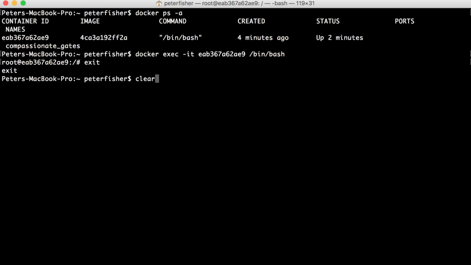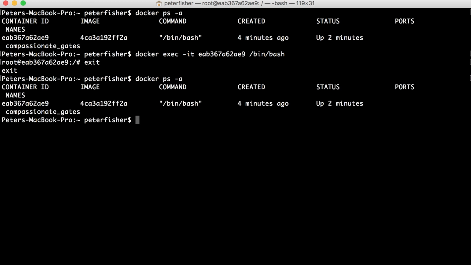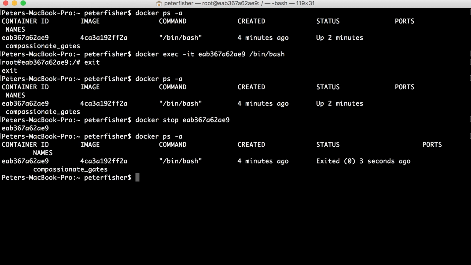So I've started the container from a stopped container, but how do you actually stop a container? Obviously you can stop the container by coming out of it when you're running it, but how do you actually stop it from this point? Well, again, like the start, there is a stop command. So we run docker stop, put in the container ID, and that will stop the container. So docker ps -a. We can see that now we've exited it, and we did that about 3 seconds ago.